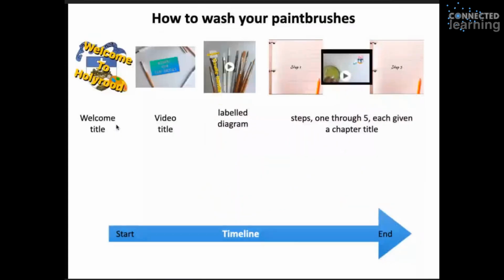So today what we're going to do as an art teacher, I have an obsession with washing paintbrushes. So I'm going to run you through a small video that I've made to show the young people in my class how to wash their paintbrushes. We're going to work on creating a welcome title, and then I'm going to show you how to do a video title. I'm going to show you how to label a diagram, and then we're going to create 5 different steps with different parts of footage.